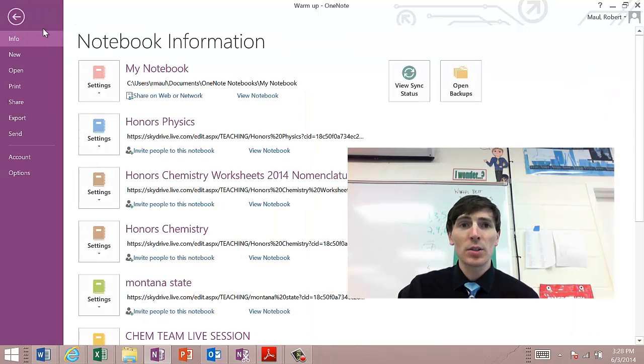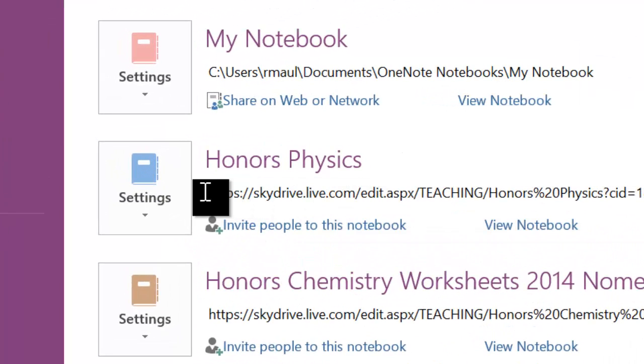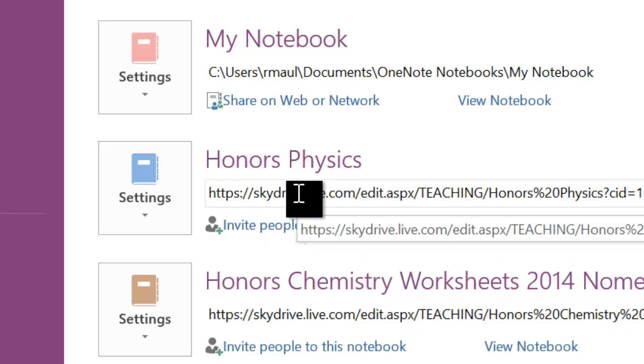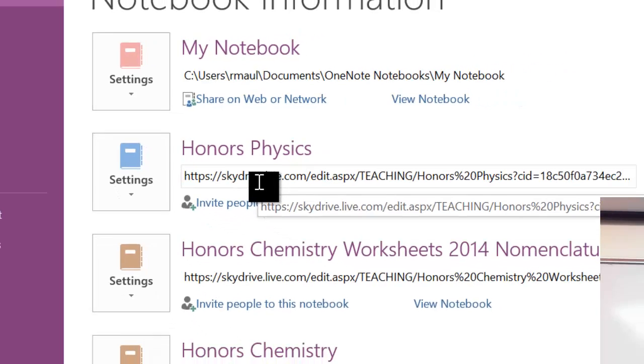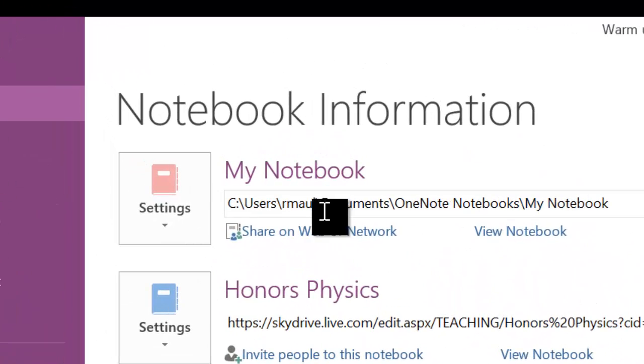And I'm going to want to make sure all of my notebooks, if you notice here, it shows a location and it's going to say SkyDrive. As long as your notebooks are on the SkyDrive, they are already backed up. Even if this computer gets wiped out, you will always have those. You need to be concerned if you see something like, you can see my notebook here, this is actually on my computer, it's on the C drive.